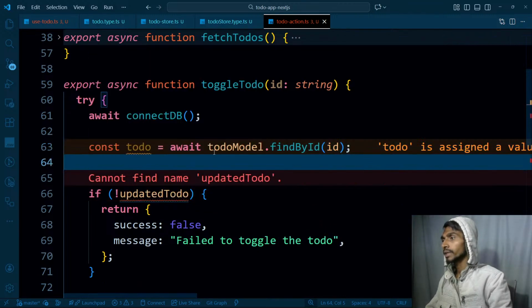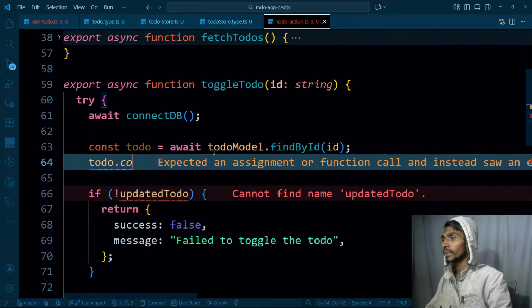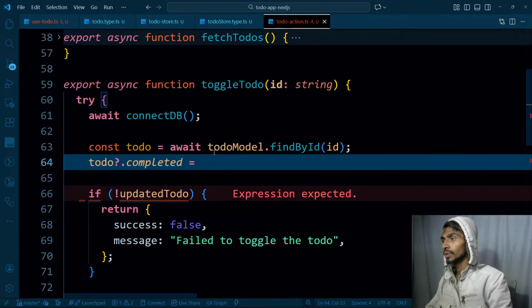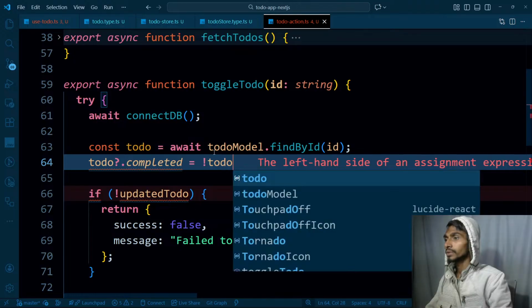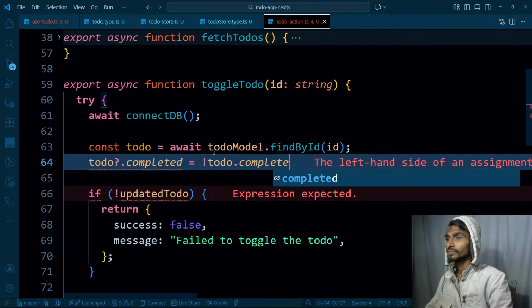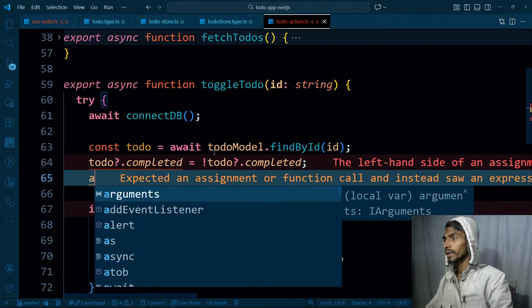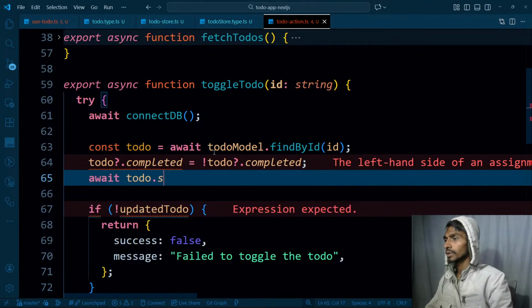So once I found that, then I will say that todo.completed is going to be equal to the opposite of todo.completed. Simple. And lastly I will save it. So await todo.save, just like this.